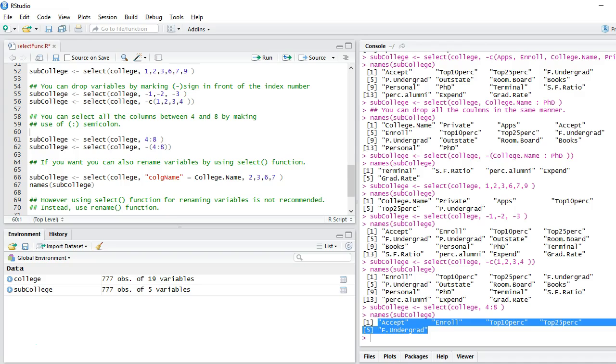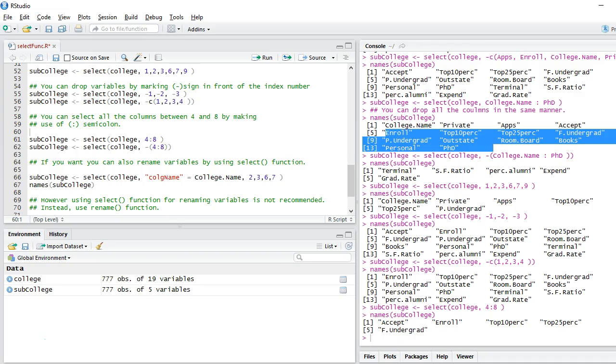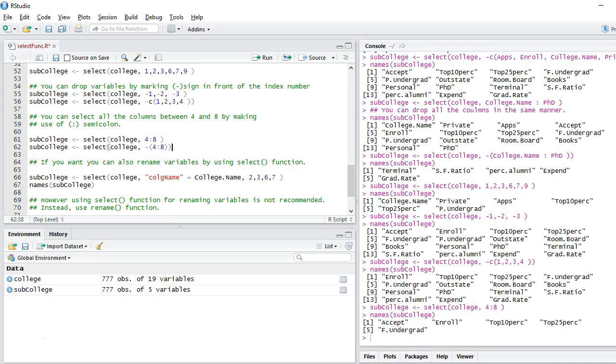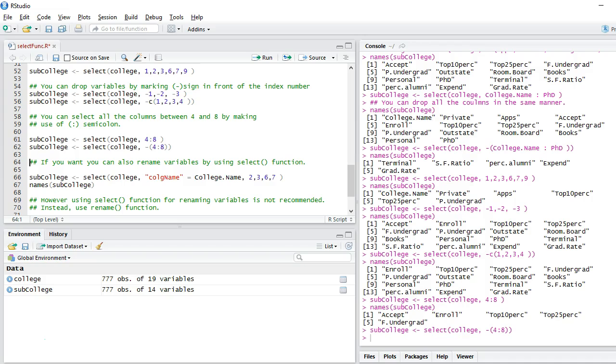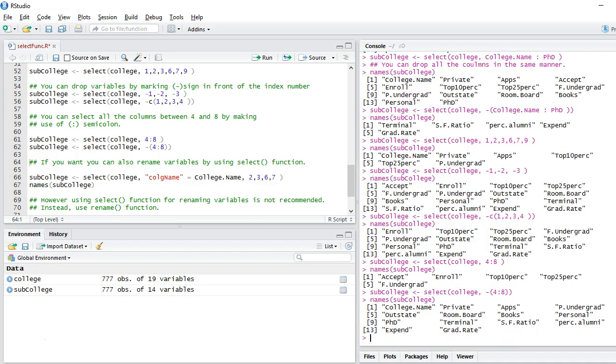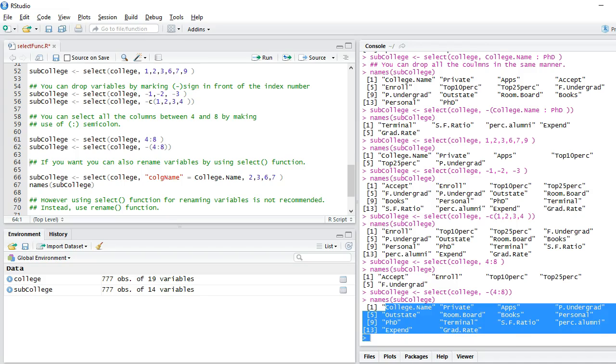So my 4th column was except, and so on. Yes, I can delete these columns in the same fashion. You can see that we have deleted these columns, they are not present in this final output.